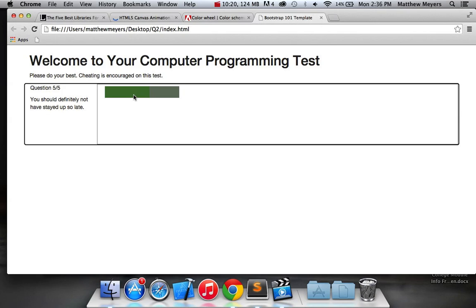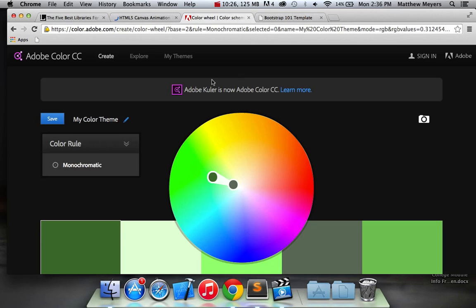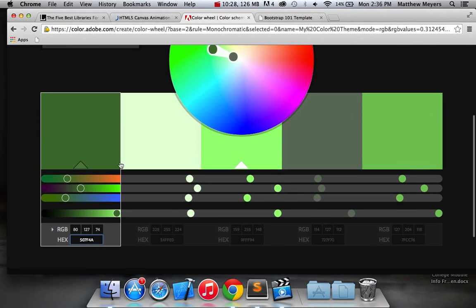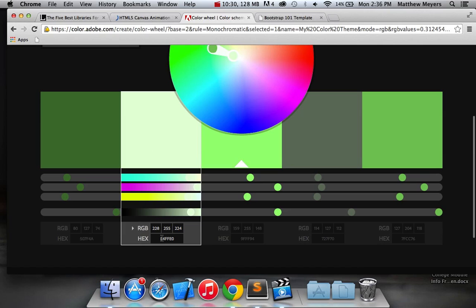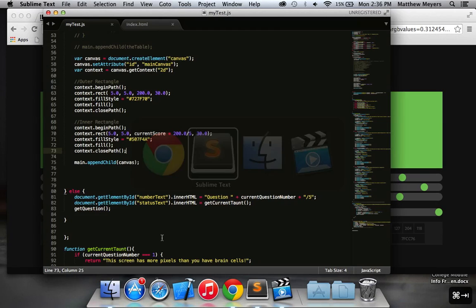Okay, so as we can see, the bar is filling, which is good. That's what we're shooting for. It's not quite enough contrast, so I think what I'm going to do is maybe pick a more white color for the background. Let's pick this one.